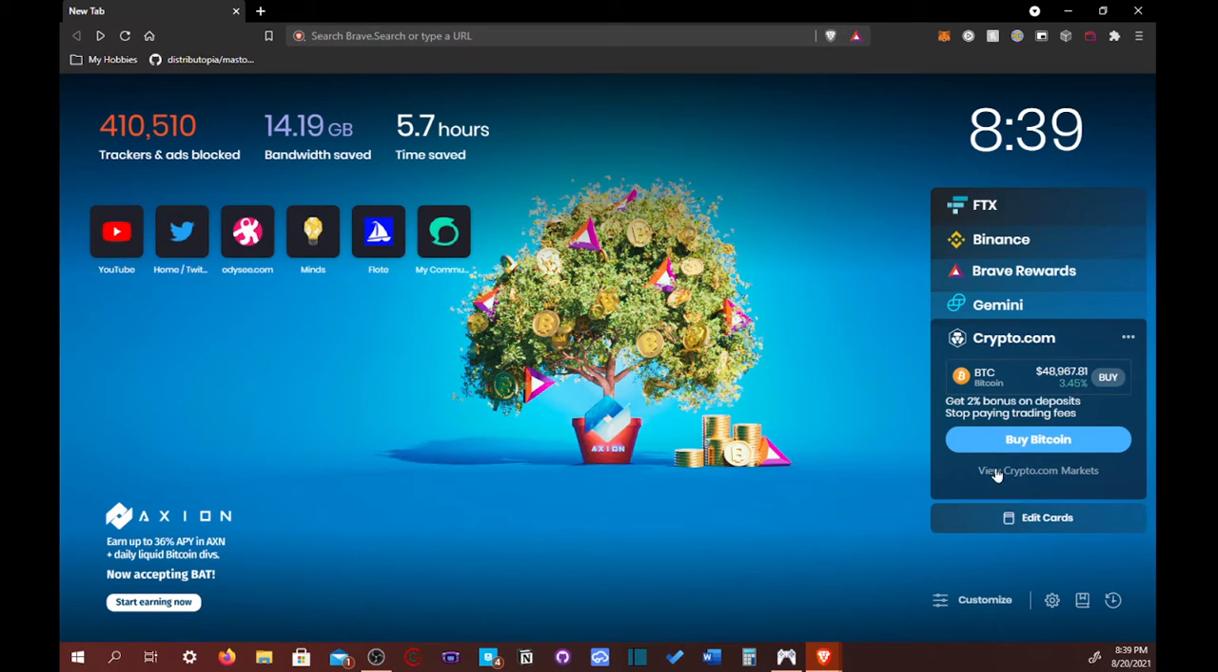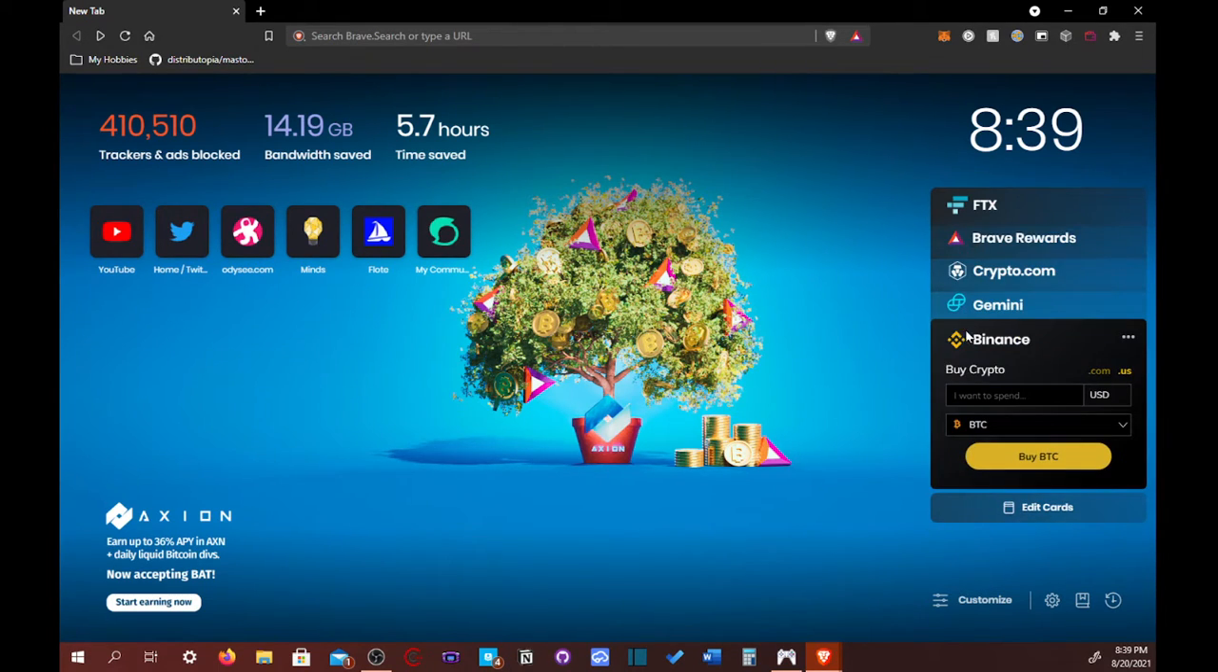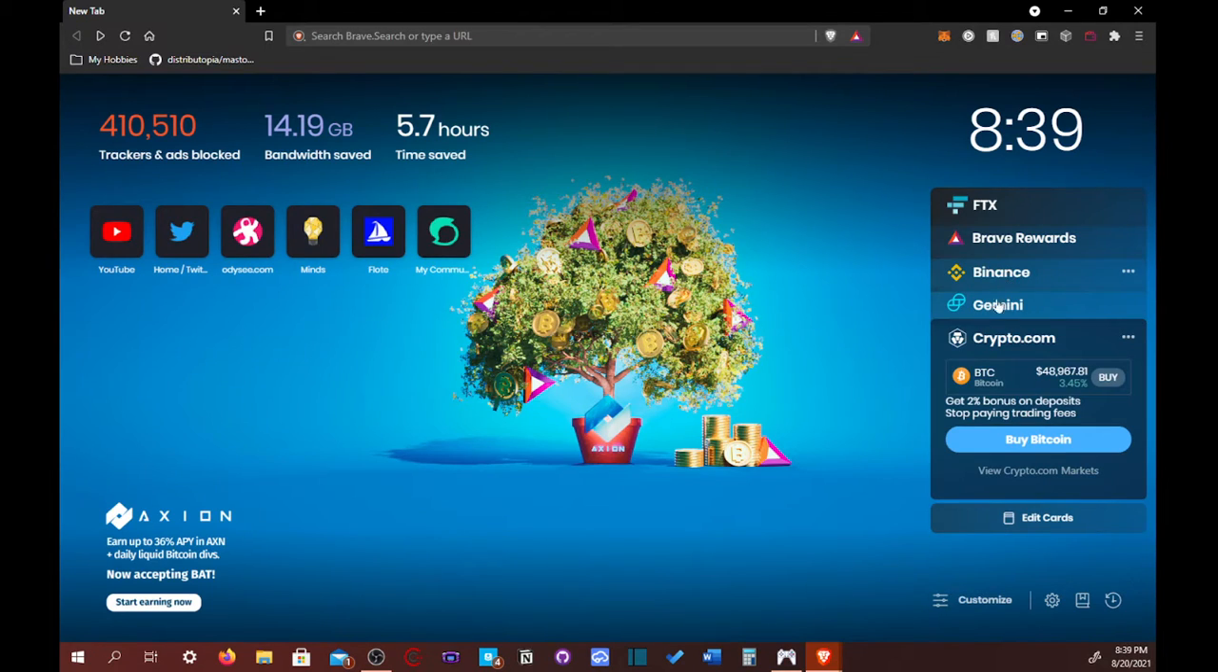Crypto.com, it's powered by Visa. It's also an exchange, and also a wallet, as are Gemini and Binance. But crypto.com gives you a Visa card for doing transactions with crypto like Bitcoin, Ethereum, and so on. Even Dogecoin. So if you're into Dogecoin, crypto.com can offer transactions for Dogecoin.